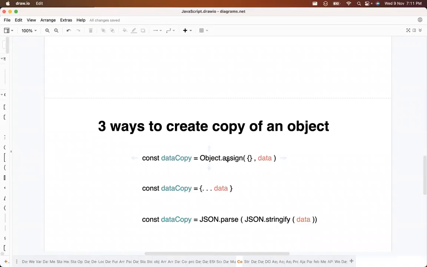So if we want to call this assign static method, we have to write the name of the root constructor, that is Object with capital O, dot assign. And it takes two arguments. The first one is the target object and the second one is the source object. So now the source will be copied into the target. Hence it creates a new copy and returns that.